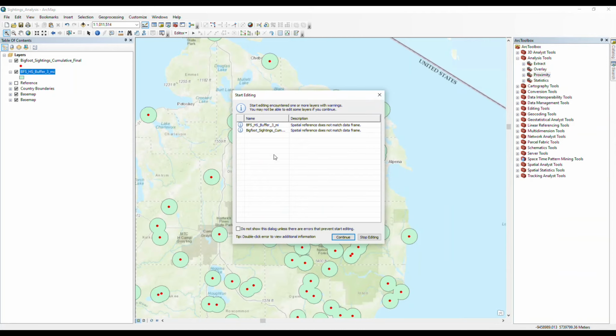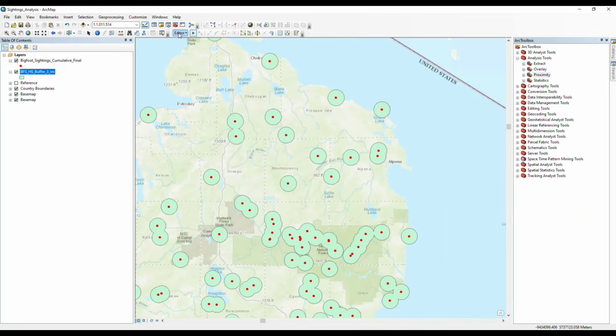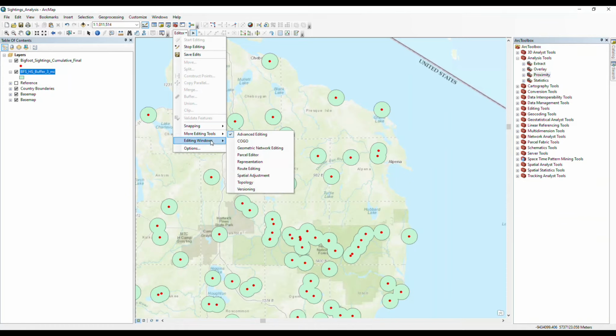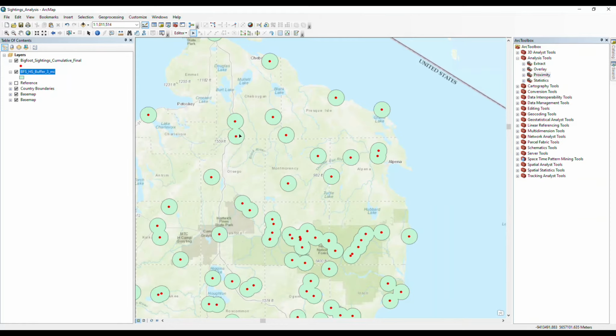Spatial reference, I'm not going to worry about that right now. Let's see. Now we're going to go to more editing tools. I think the advanced editing toolbar is what we want, and that should be open somewhere. I don't see it, so let's turn it off and turn it back on. Oh, it's up here. Okay, cool. And explode. We're going to explode these guys. Somehow, somewhere, we're going to find the explode button.